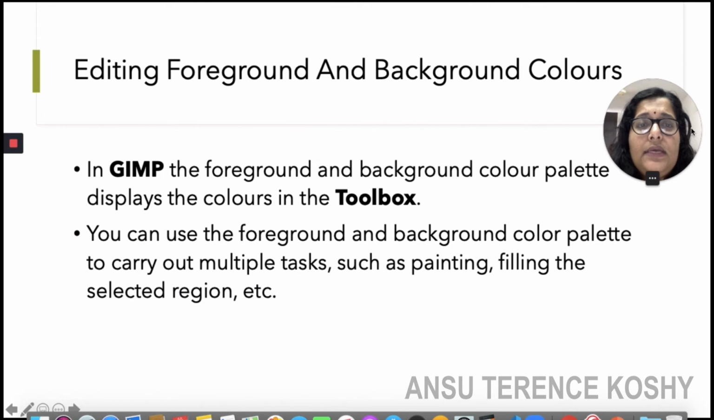Editing foreground and background colors. In GIMP, the foreground and background color palette displays the colors in the toolbox. The foreground and background colors show you a palette of colors that can be used from the toolbox. You can use the foreground and background color palette to carry out multiple tasks such as painting, filling the selected region, etc. That is, if you want to beautify the picture by adding a little more color to it, then you can use this color palette. If you want to only fill a selected region of the picture, then also you can use the same option.